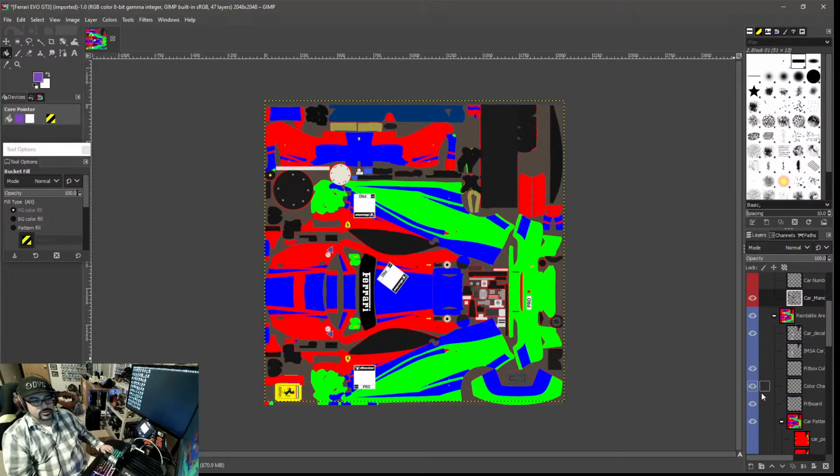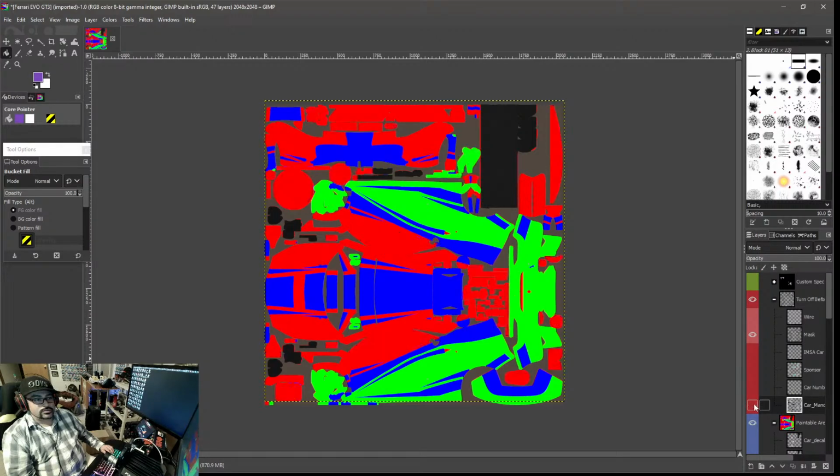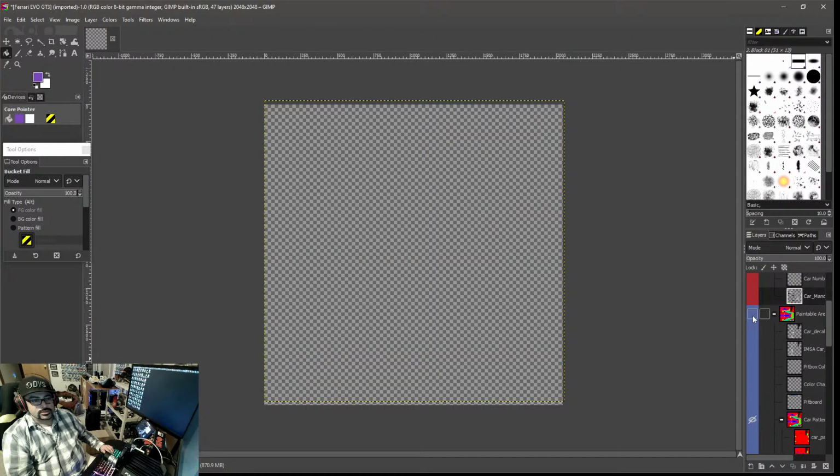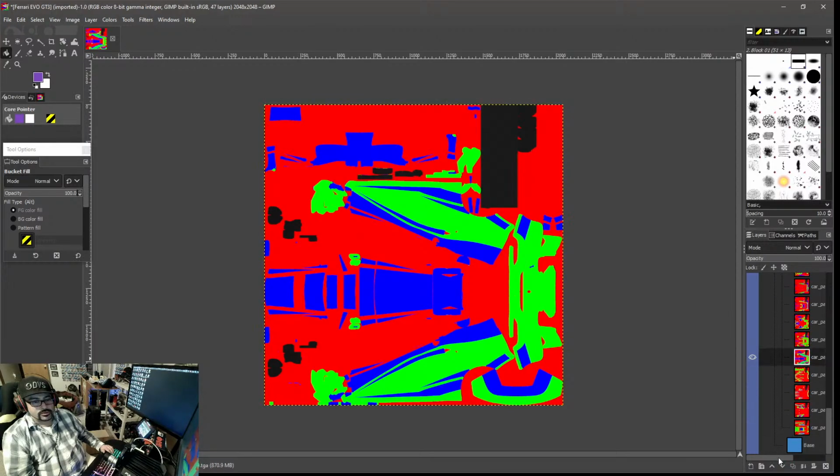So now what I'm going to do is make all of these other layers not visible, because now we're going to start manipulating the paint, the actual colors. So we're going to click on turn off before exporting. Now the only things visible to me are paintable area, which, if we turn it off, then it all disappears. So paintable area, car pattern, and the actual pattern that we're working with, car pattern 19.